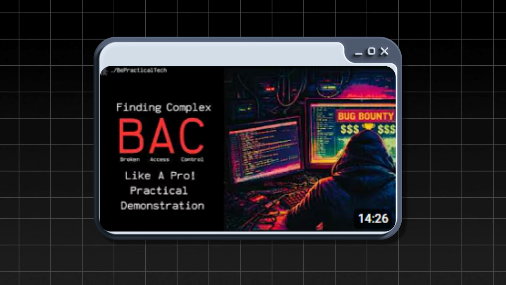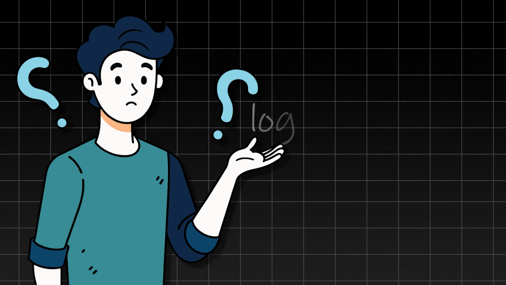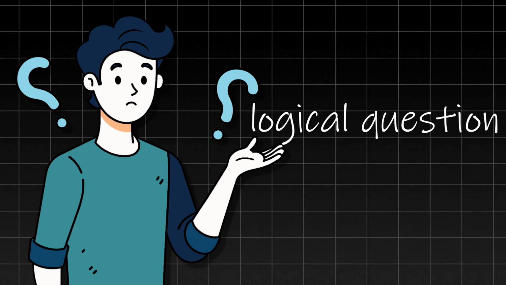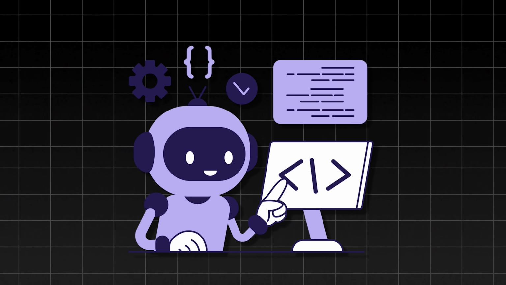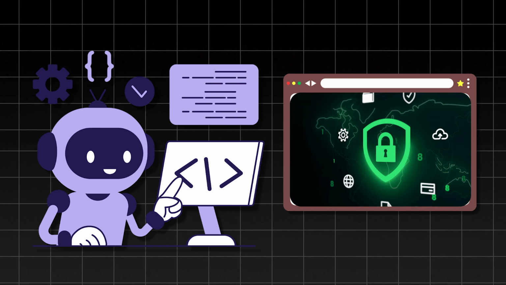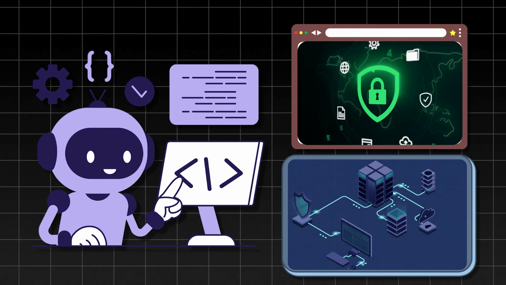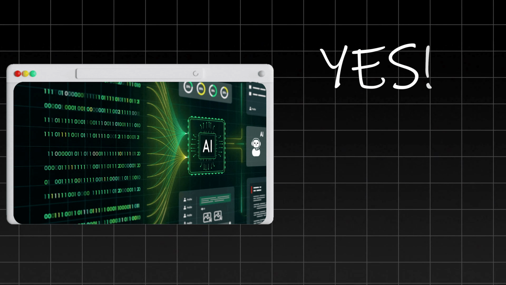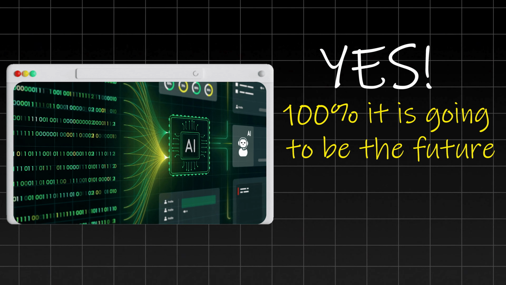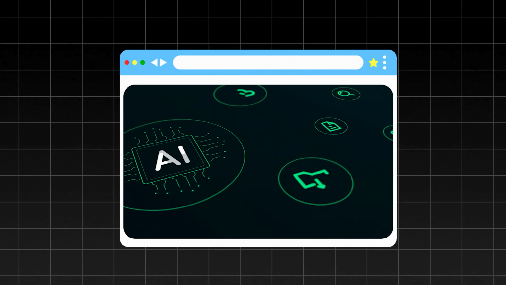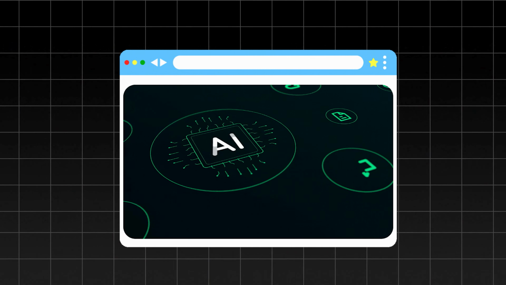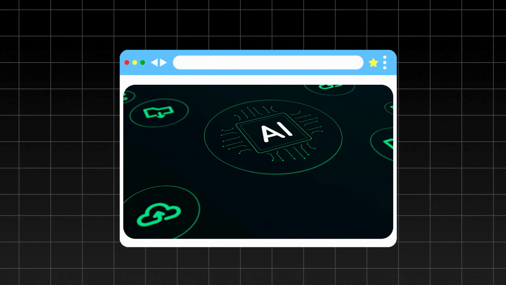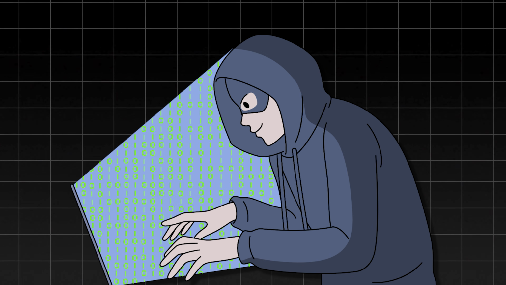Now let's try to go ahead and ask a very logical question. Is this tool, or is AI, going to be the future of cybersecurity and pen testing? And I will say yes, 100% it is going to be the future. Is the current AI technology that we have going to be the future of cybersecurity directly? I will say yes, but not in the way most people think.